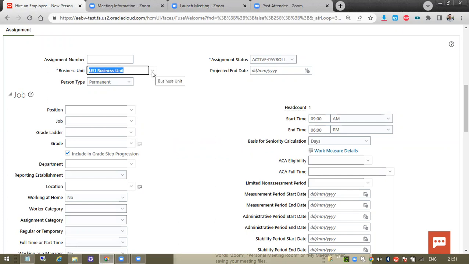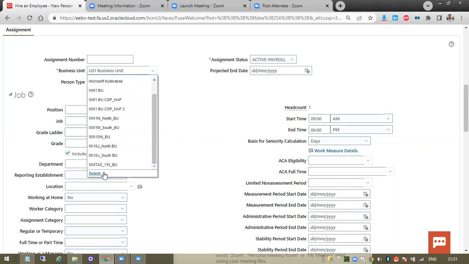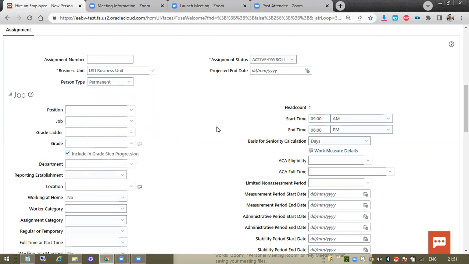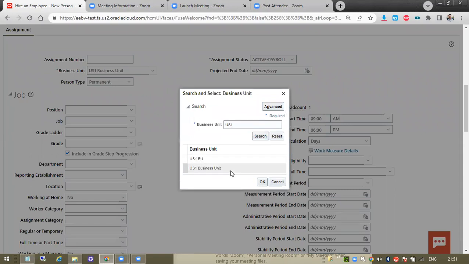I think US business unit 1. That means that. So every time we need to note down, in real time also we need to note down because we are navigating different screens. No, US only it is. US business unit 1. Okay.